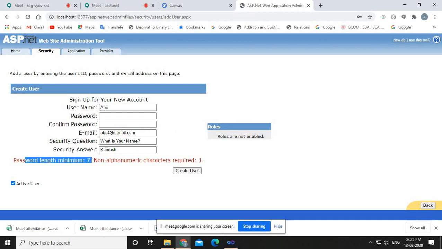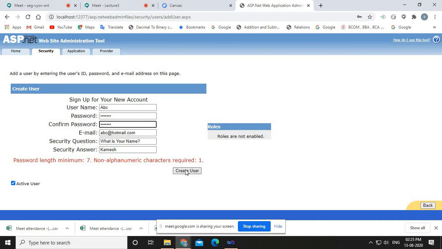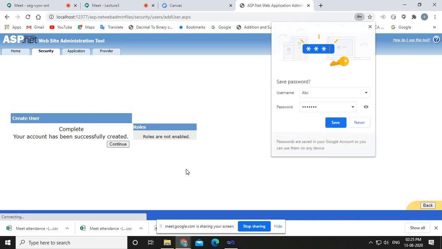So we just have to keep a strong password. The minimum length has to be 7 characters, and one alphanumeric character has to be there, a special character has to be there, and so on. So I am keeping a password ABC123 and dollar. So the special sign is there, alpha is there, and numerical is there, and the length is 7 or more, right? So that will be accepted by the system, and your user gets created.